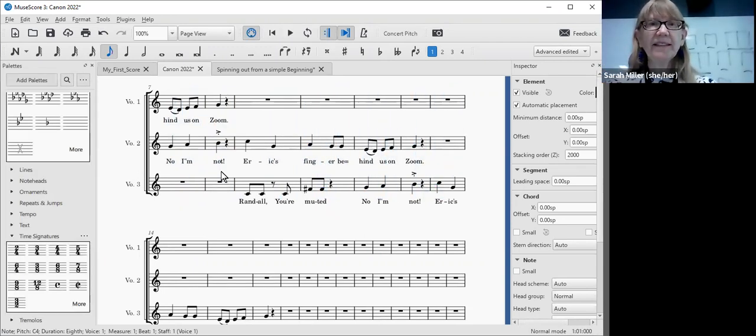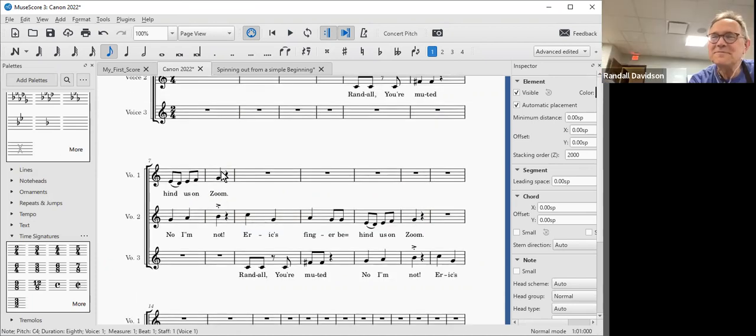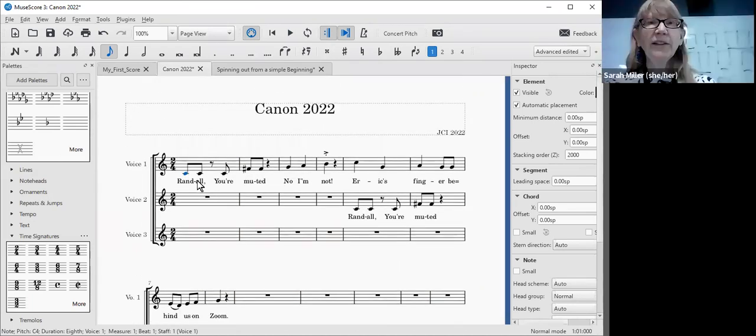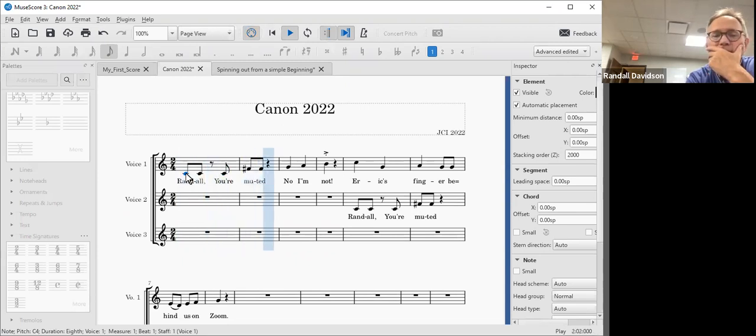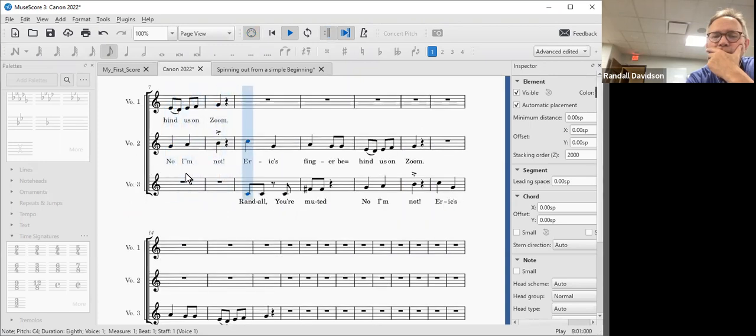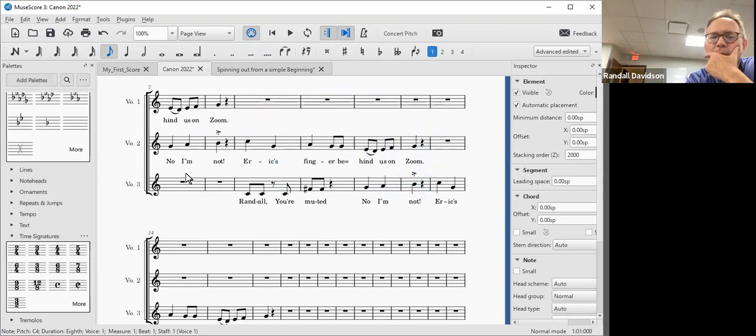What do you think? That F sharp is a little tangy. We could change this to G. But let's listen again and see what it sounds like. Can you hear it there, Sarah? Thumbs up?